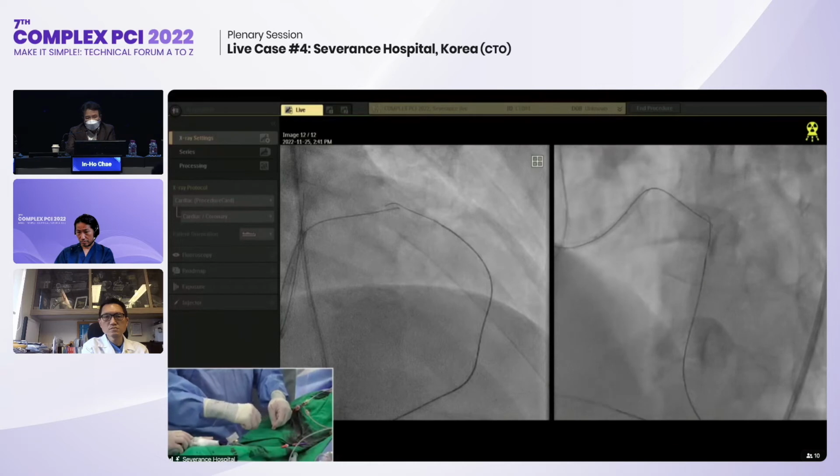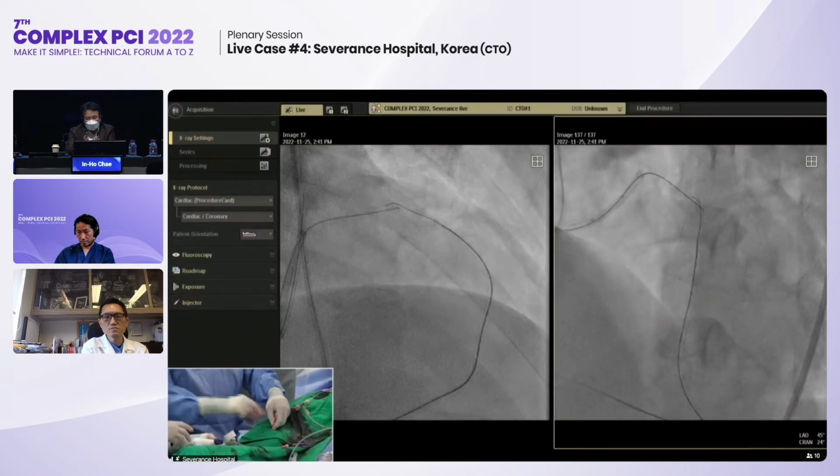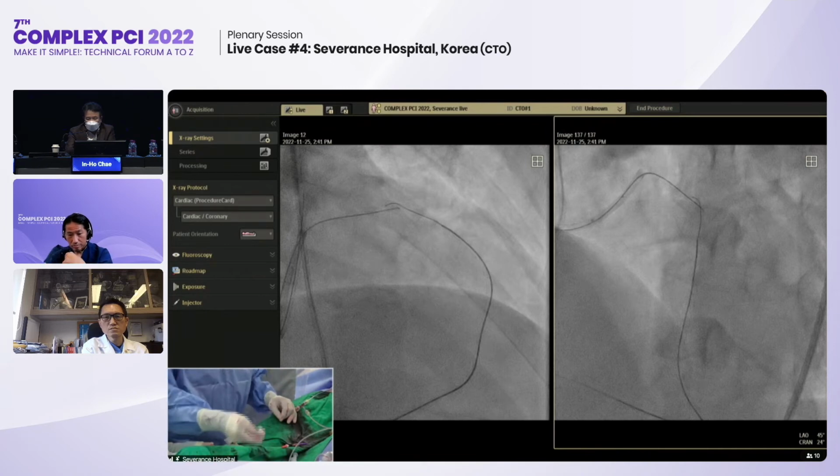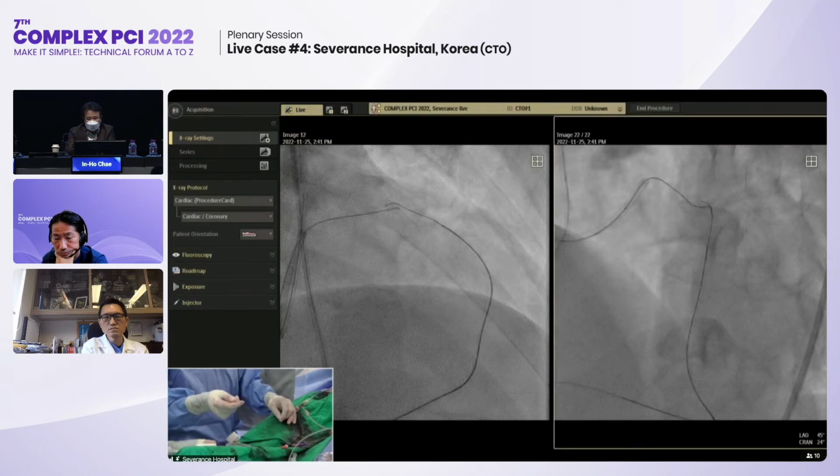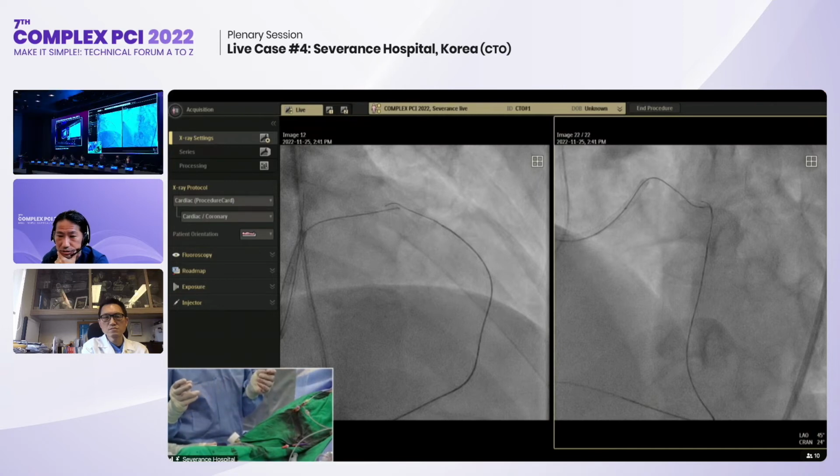But it depends on how closely located the two wires are inside the vessel. Using the Corsair and redirecting the wire, relocating the wire as close as possible, is very important. Yes, right. I agree with Professor Chow.